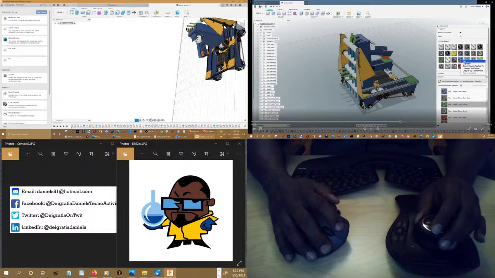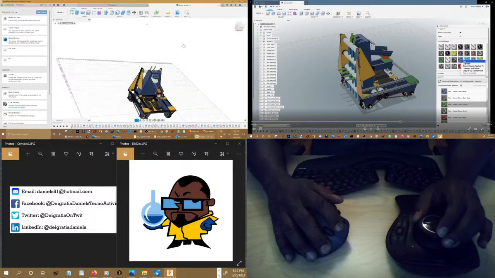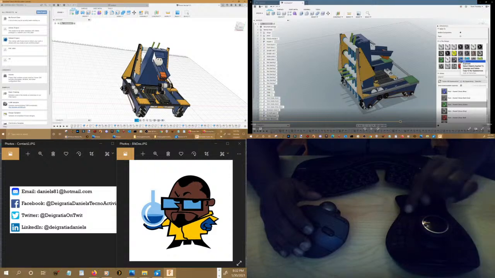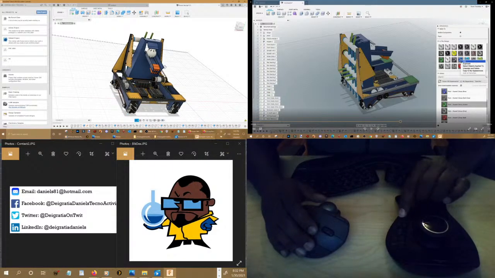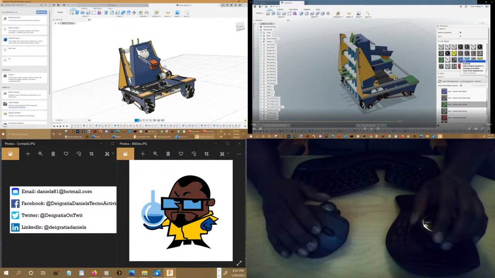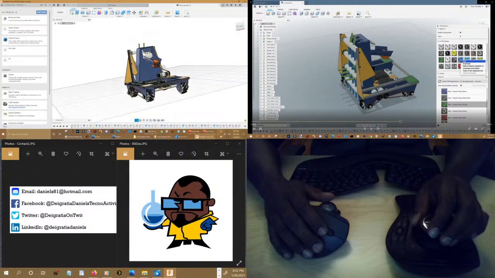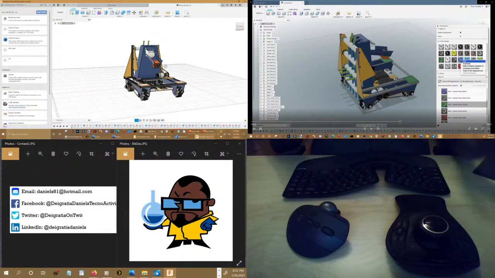So I need to reset myself. Where's my reset button? And there's a fit button. Oh, that works. I like that. And there we go. So I guess this button. Okay, cool. I like that. Never used a space mouse in Fusion 360.